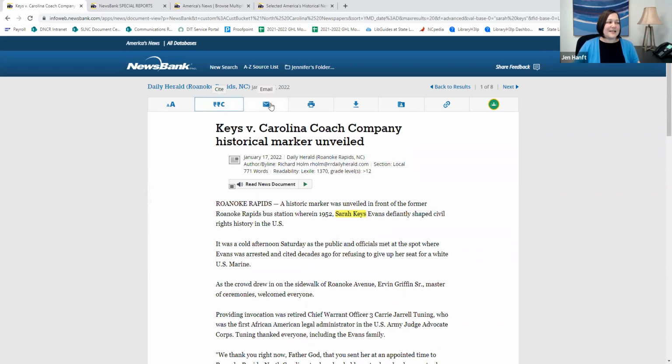You also have the ability to email your article, to print or download it. You can create a link, or you can save it to your folder. Again, just like with NewspaperARCHIVE, you can create a free account within NewsBank to save your articles, to organize your research, and to keep better track of the searches that you're doing. So this gives you the option to save this article to that folder.